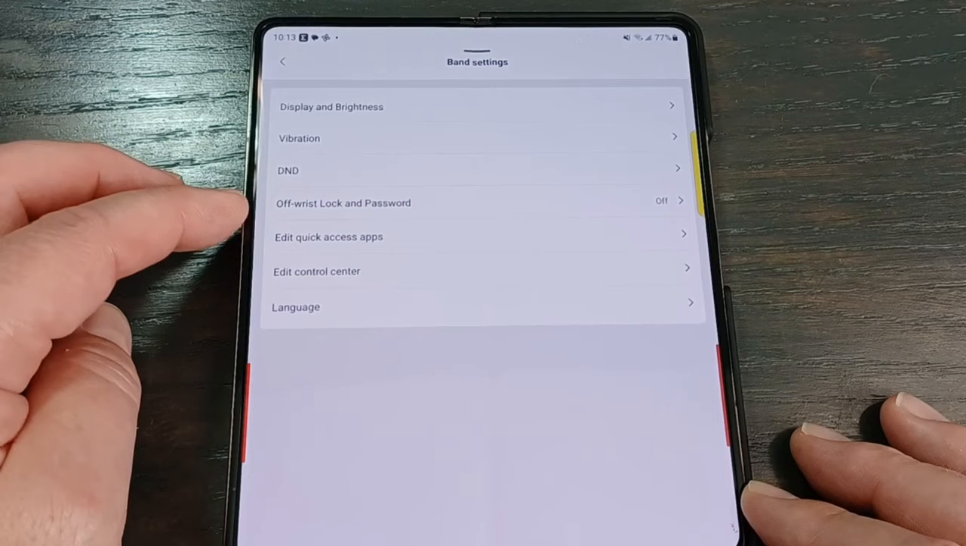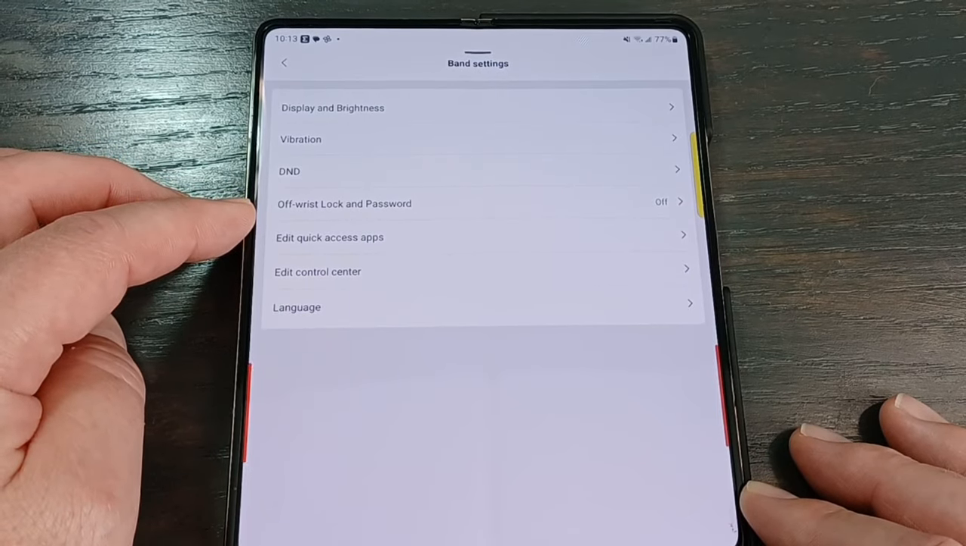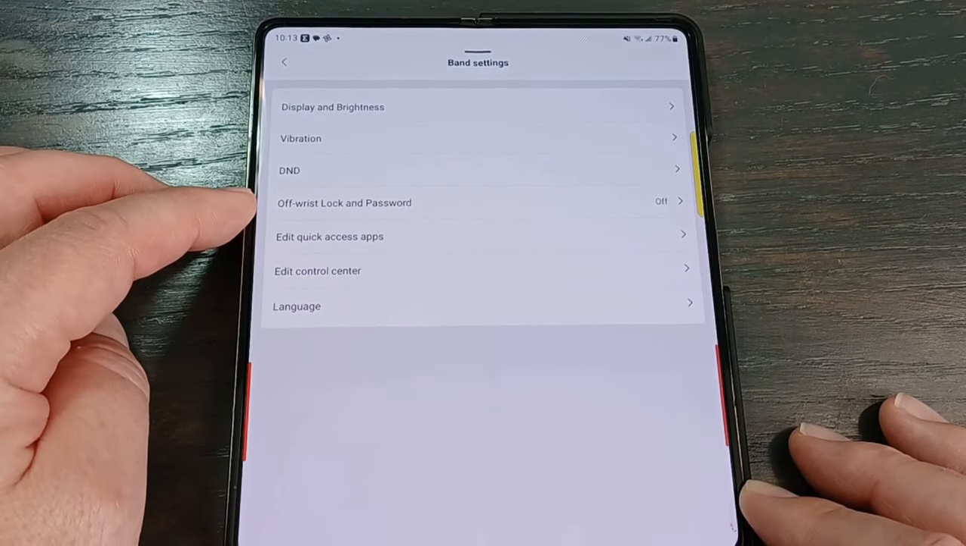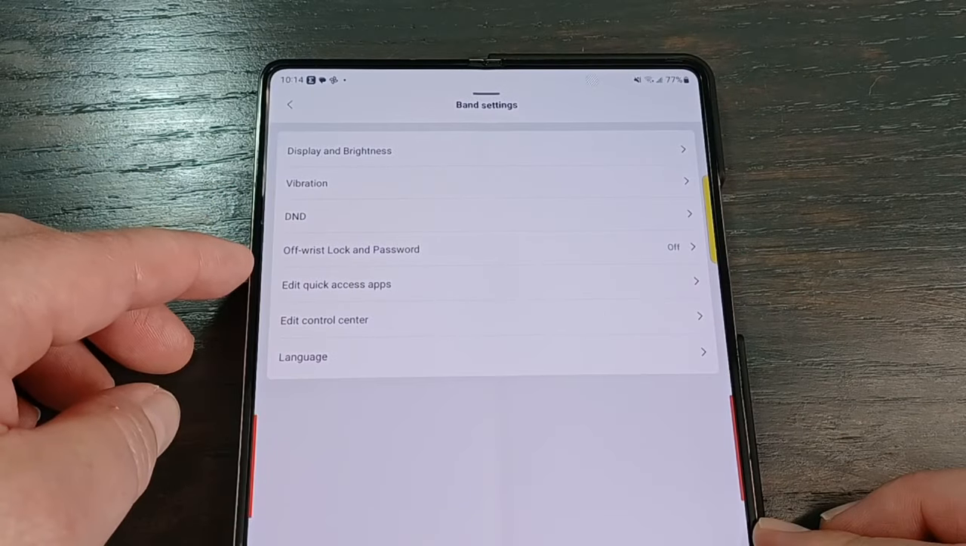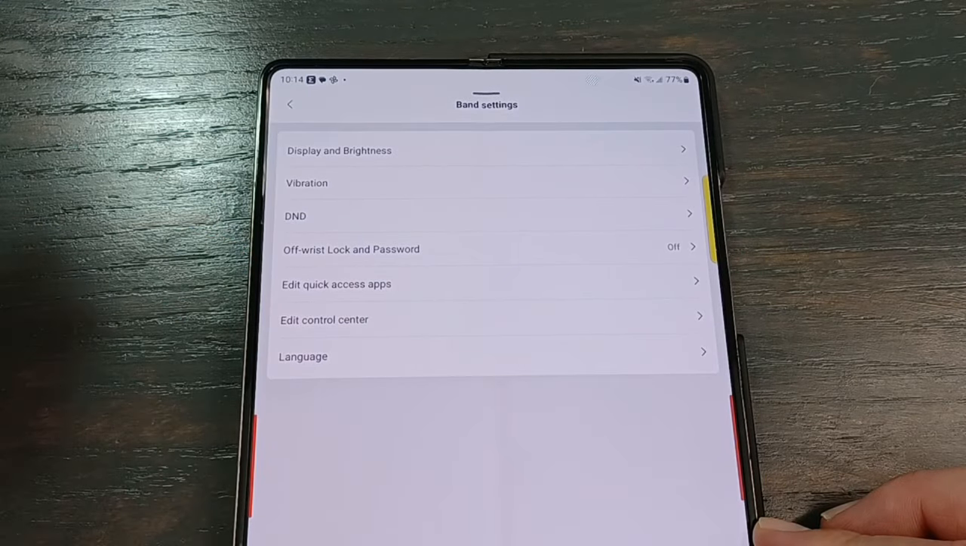Also in the band settings, when you take off your watch and put it down, it will automatically lock, and then you would need a password to reactivate it. That would be if you put your watch down or if it falls off your wrist or something like that, and then someone else can't use your stuff.